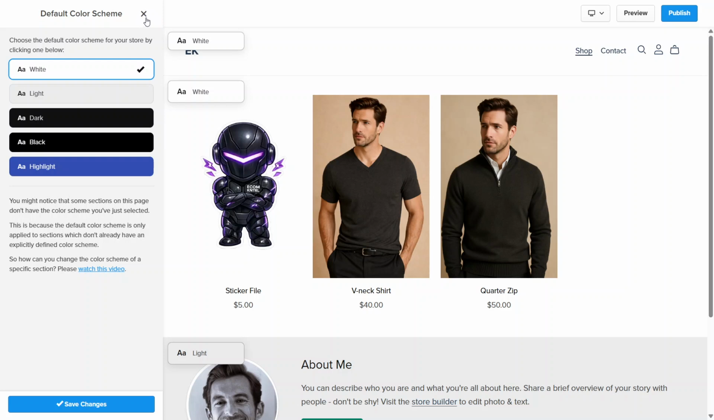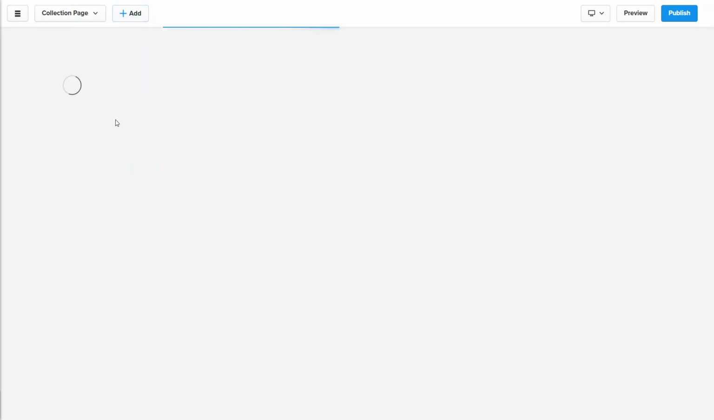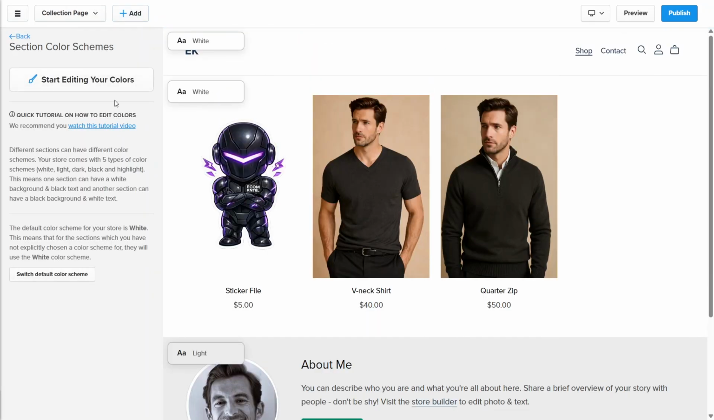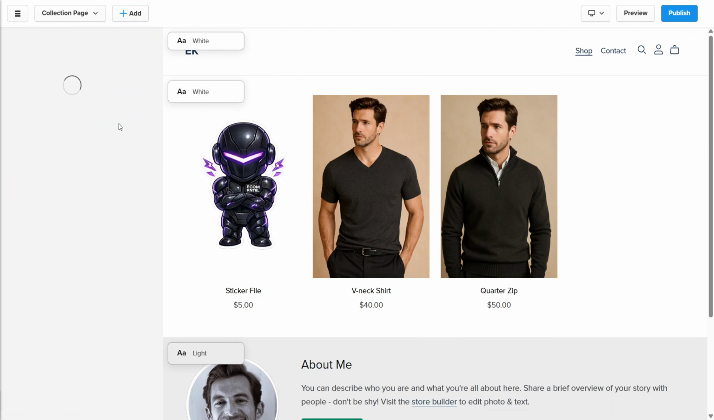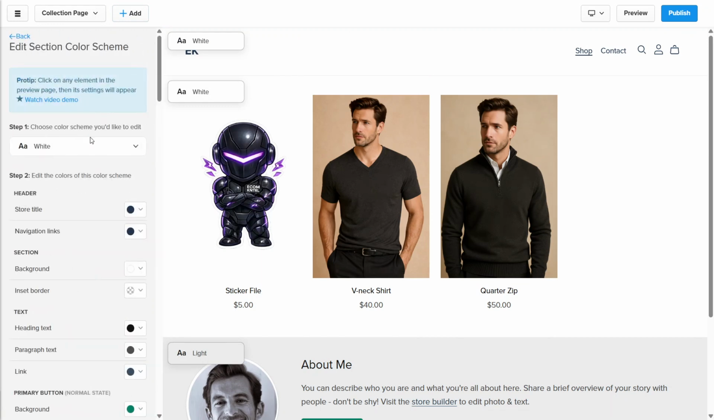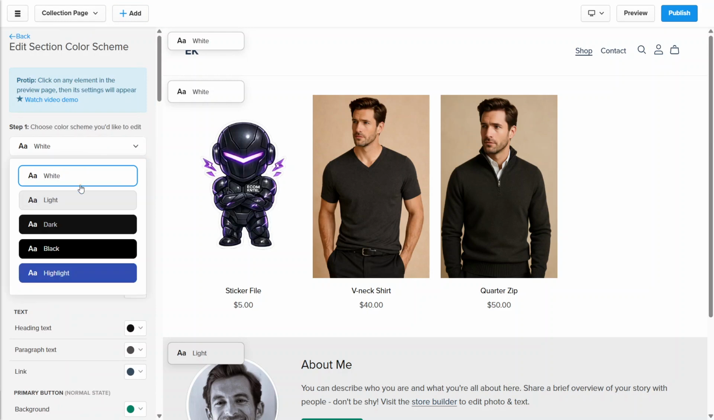If you'd like something more customized than the default schemes, you can fine-tune the colors yourself. First, close the current panel by clicking the small X icon at the top right of the left sidebar. Then click on Start Editing Your Colors. You'll be asked to choose which existing color scheme you'd like to edit.